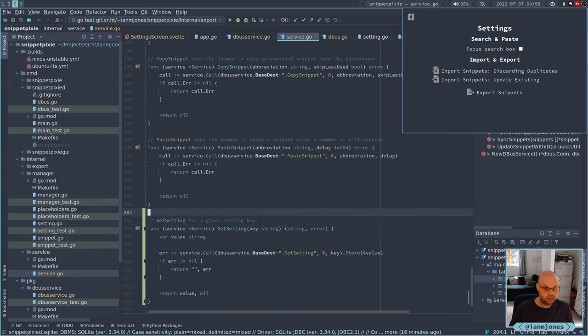This is the client-side library now. So we now have a function called getSetIn, which takes a key and should return a string and potentially an error. And it basically just calls the dbus service and says, on the getSetIn endpoint, here's the key, and I'll take the value back, thanks. So that's how we call the daemon.